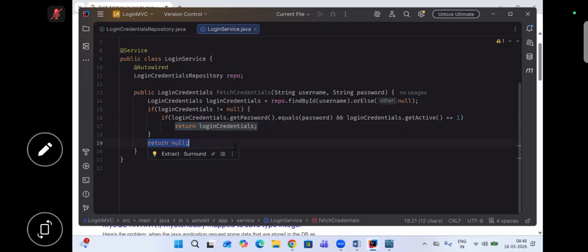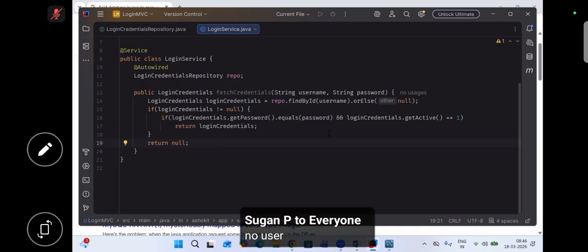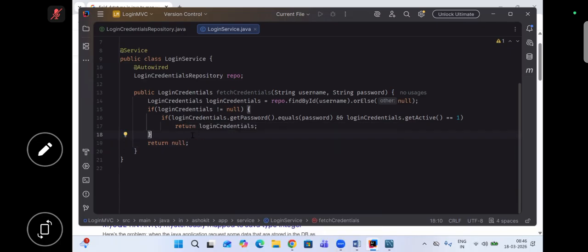Null return means what? If null is returned from this fetch credentials, what does it mean? What's the meaning of returning null? User is inactive or password is wrong. That's the meaning of it, right? Okay, nice, cool. So basically, this is the one method I created, fetch credentials.